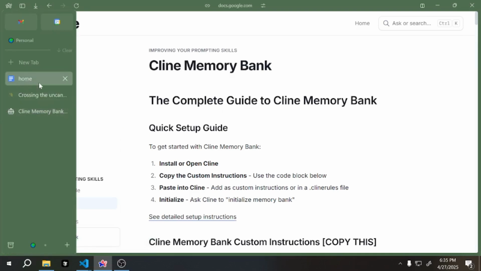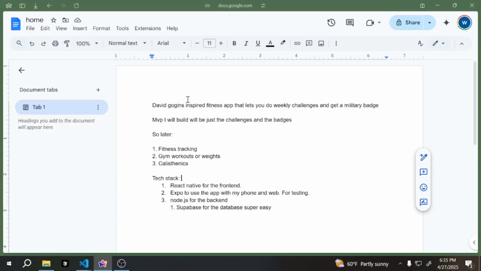Also, the idea we have is a David Goggins inspired fitness app that lets you do weekly challenges and get a military badge. So this is kind of like a ranking. The more you do challenges, the higher your rank is. And I think that will put a challenge between friends maybe, or between people, to use the app, and it's genuinely helping people.